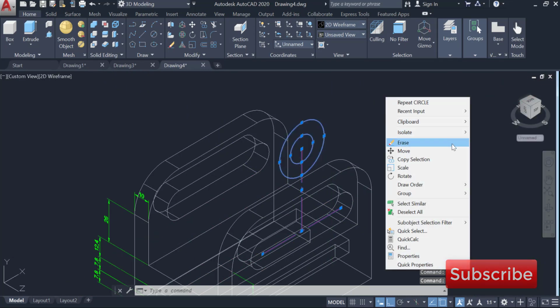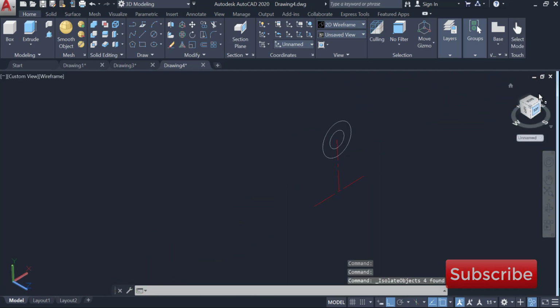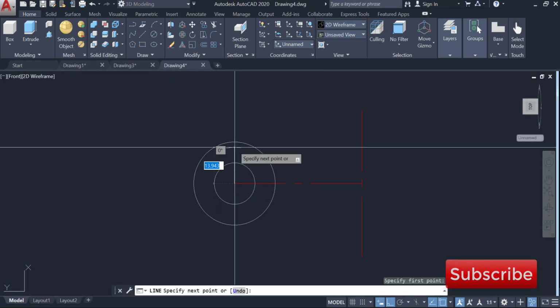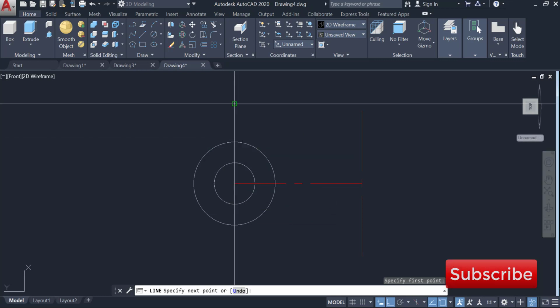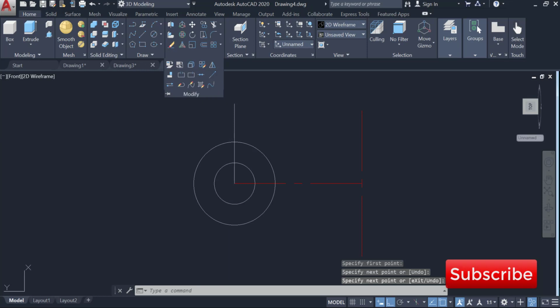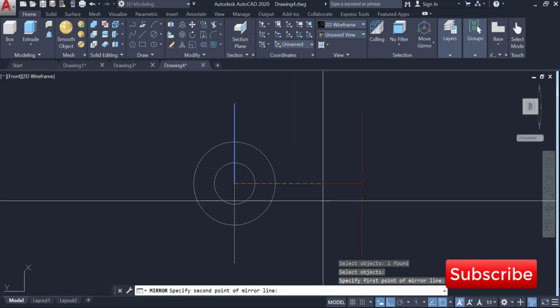Left click, isolate, object isolate. Okay, so let's switch it. Okay, now we need to draw a line from center line, pull it vertical. Okay, pull it vertical and mirror it. Okay, mirror it, click, enter from this axis.